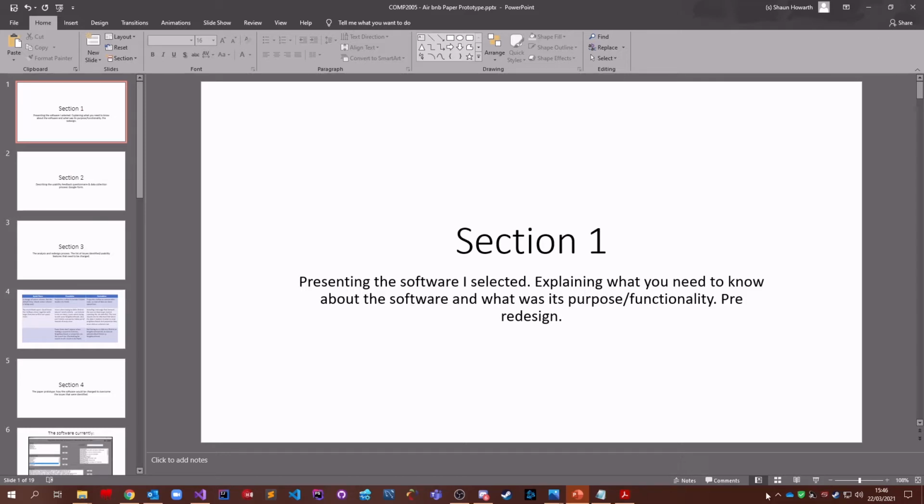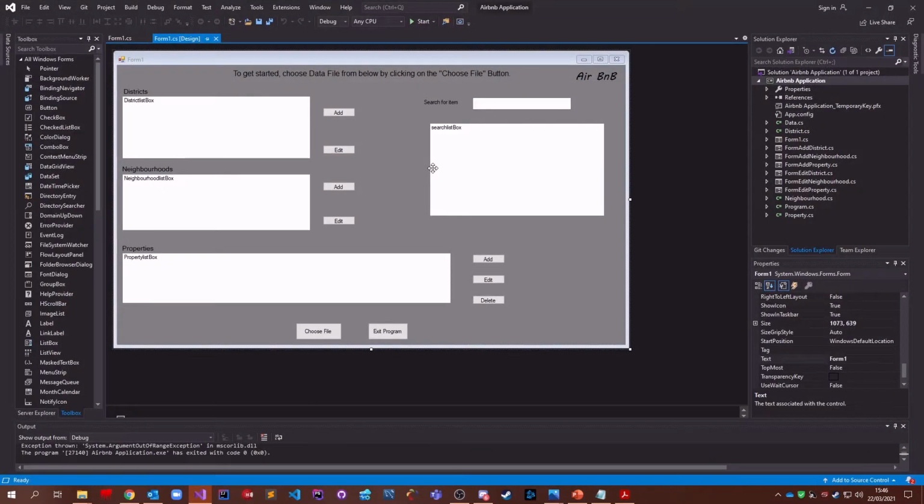Hello there, so this is section 1 for the COMP2005 Set Exercises. I'm going to be explaining and presenting to you the software I chose that needed to be improved upon. I chose the Air BnB app written in C# from the Soft 152 specification from year 1.